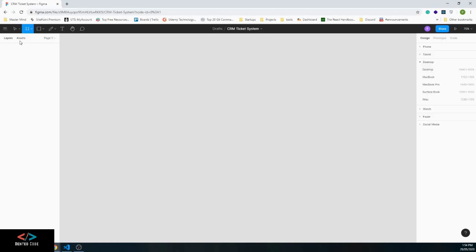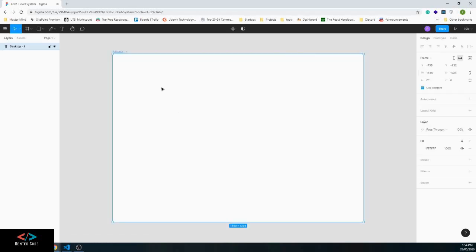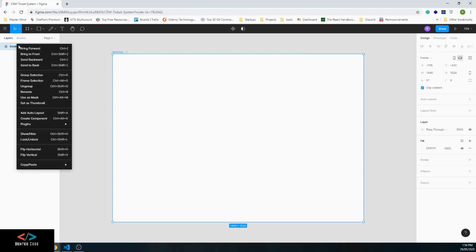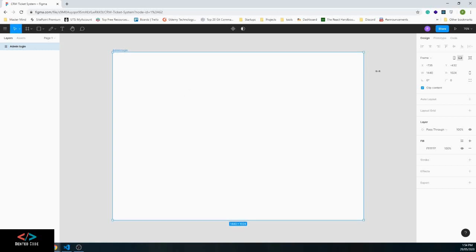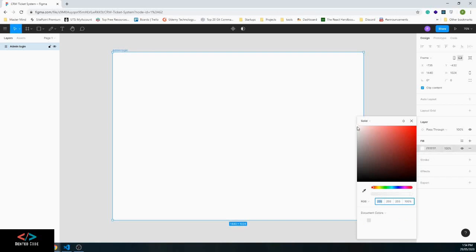So first I choose the frame, and I want to develop the design for the desktop view, so I click onto it. I got this page ready. This one I want to make an admin panel. For this page, I would like to keep the background a little light gray color.